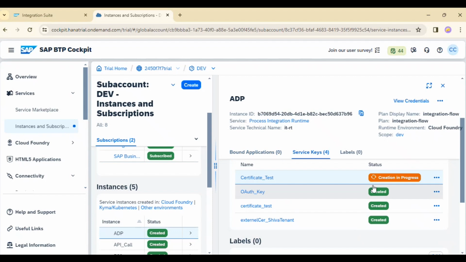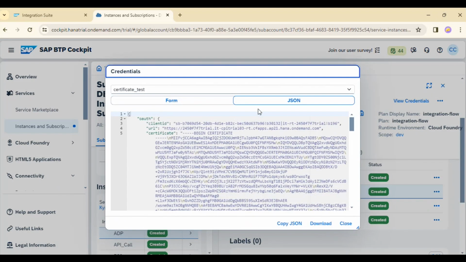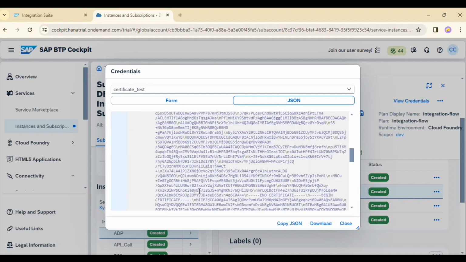Once the certificate is created, we need to open this and download the certificate. There are two sets of certificates which we will be creating. One would be .pem and the other would be .key. Once we have the certificate ready, we will click on view, and here we have the certificate ready with us. You can download the certificate.